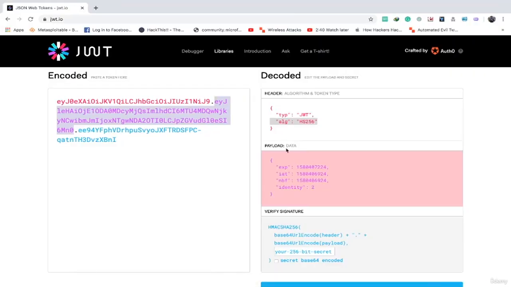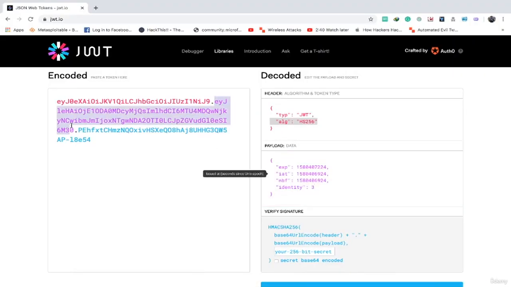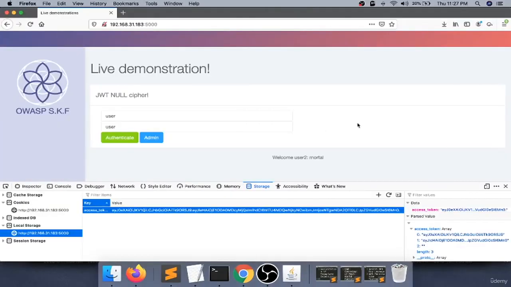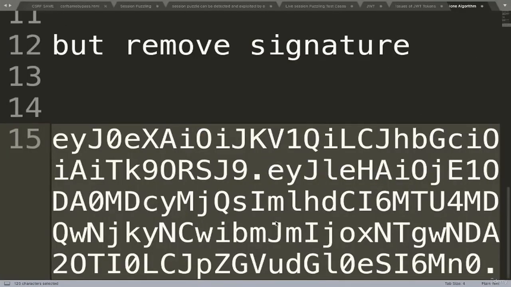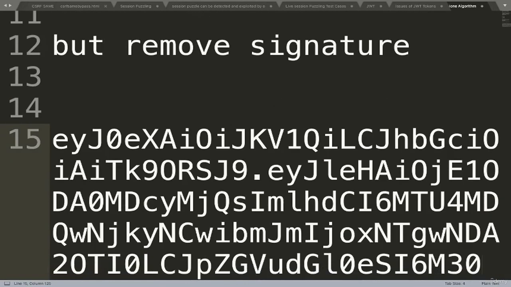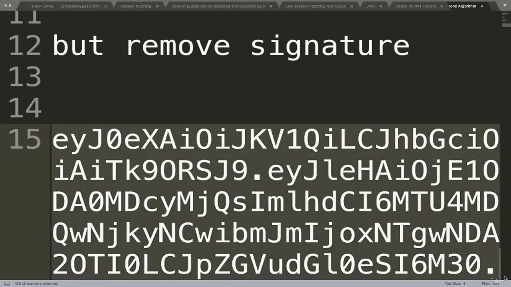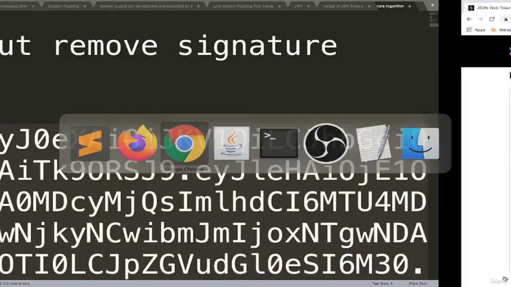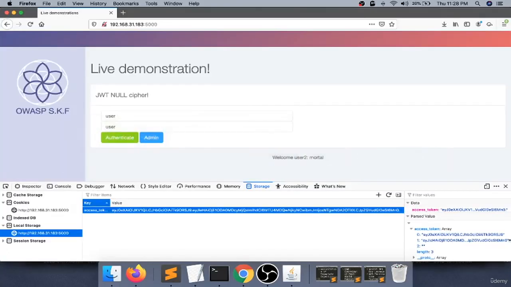Now let's say I want user 3, so I'll set the identity to 3. And this is the second one. Let me go to Sublime. Let's remove this one. Dot and the second payload data, and after that the signature is blank, so I just keep it blank. So I'm using user 3 now. Let's copy this one, go to Firefox, then Storage, and replace this value with this one. I don't know if the user exists or not.